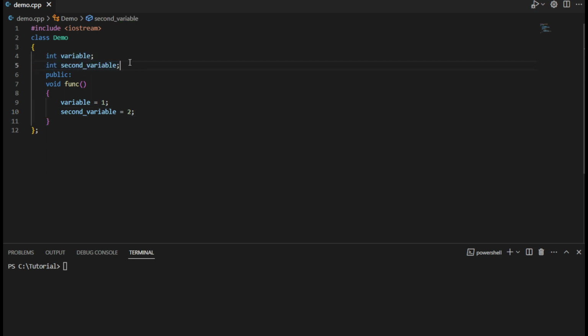And in the public section, I have a function. Inside that particular function, I am assigning integer values to those two variables. So till now, you notice that the code looks fine. There are no errors, but I will make a slight modification to this particular function.